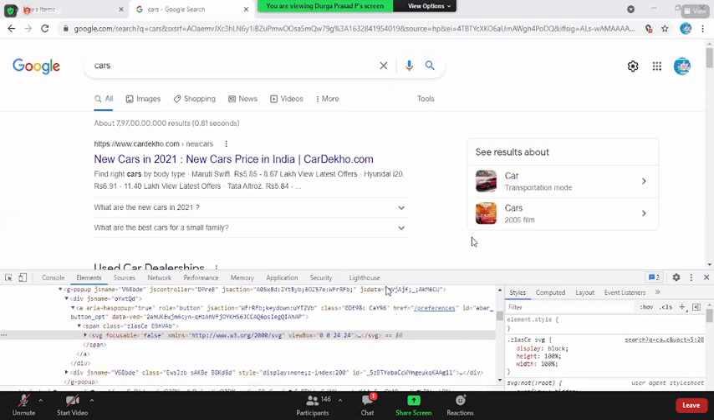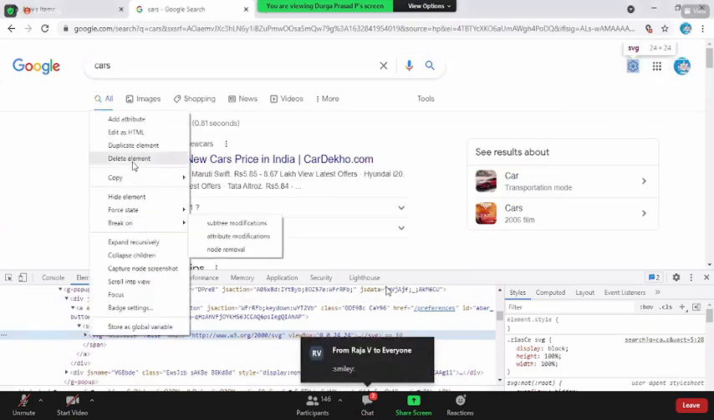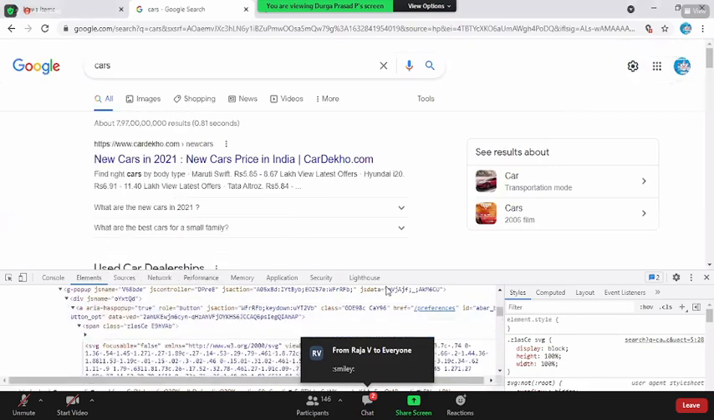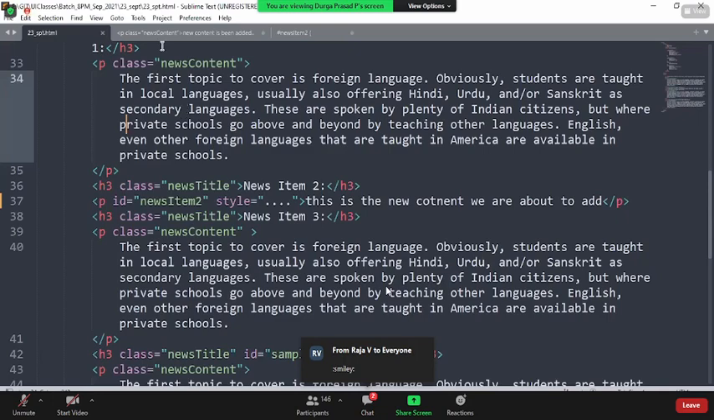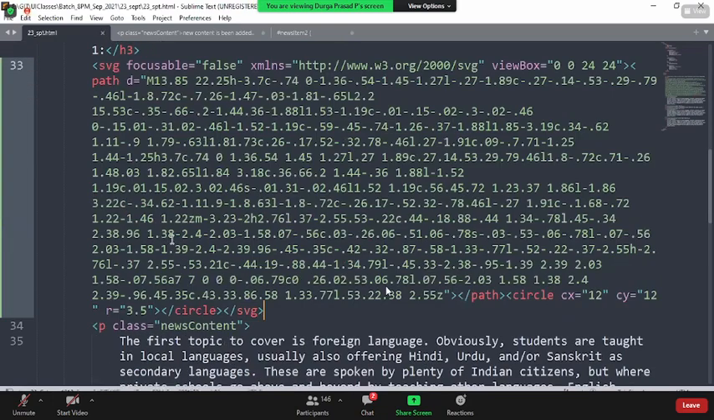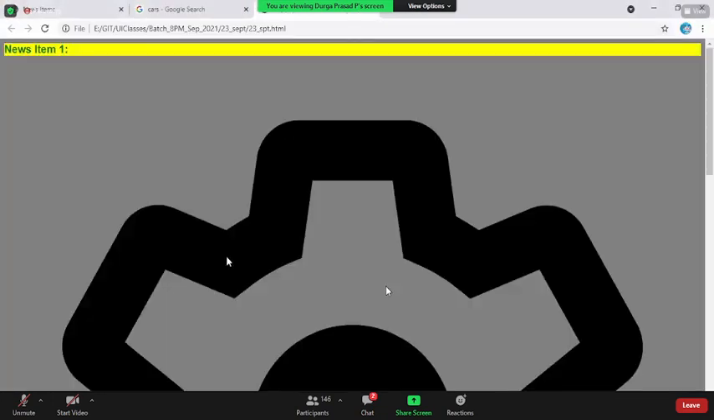Yeah, please, Shiva, go ahead. Sir, can we copy this code and use it in our own HTML page? Yes, you can always do that. Say, for example, I have this, I do copy, edit as HTML. I can simply copy this, come back here, and put it in my HTML. This can be done. You can always do that.